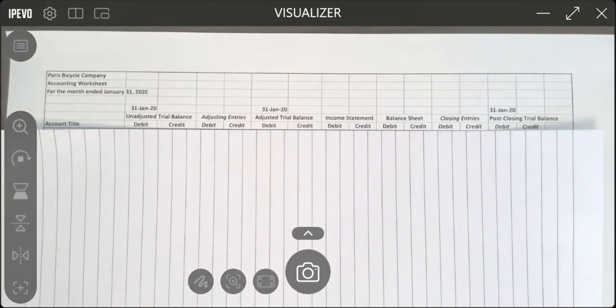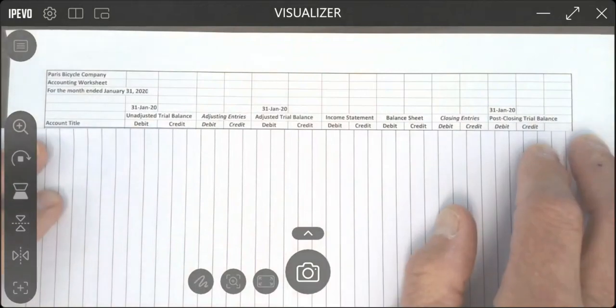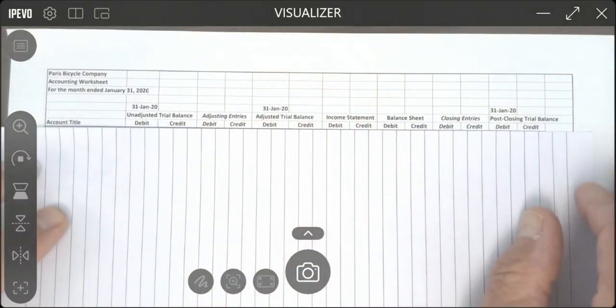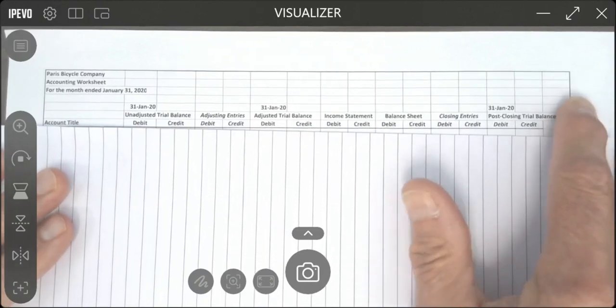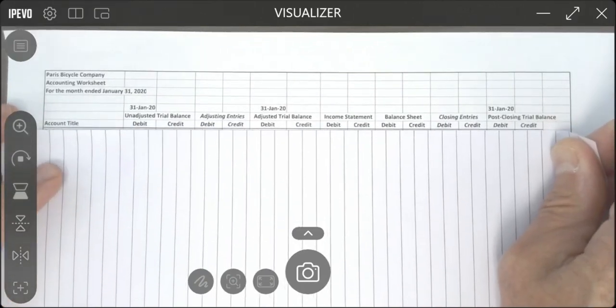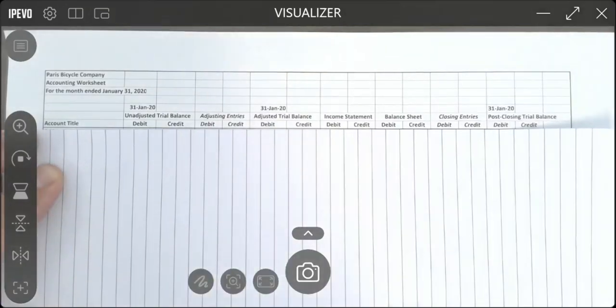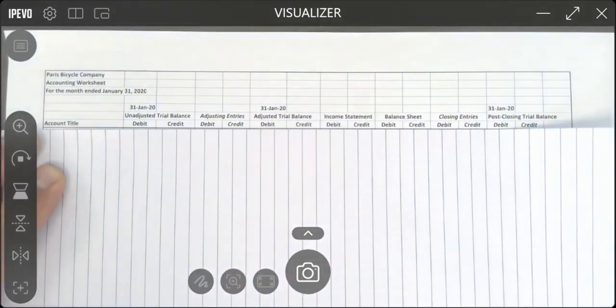Hi. We often summarize the accounting period end closing process on an accounting worksheet. And so I'll use the start of the worksheet to just give you an overview of the process.